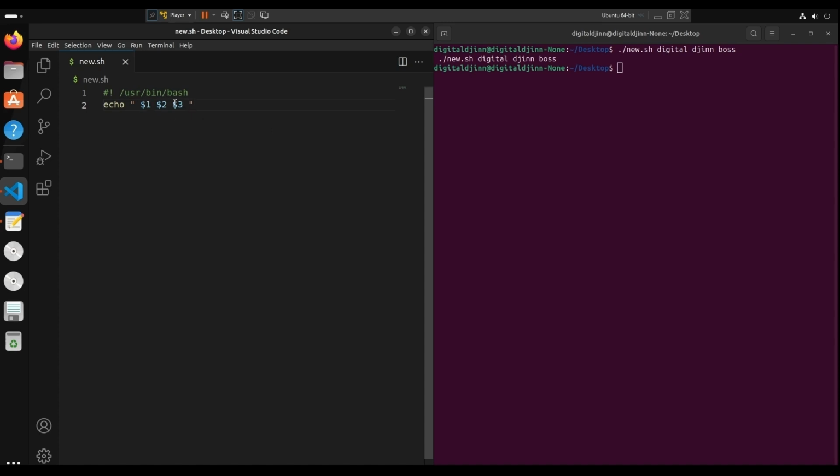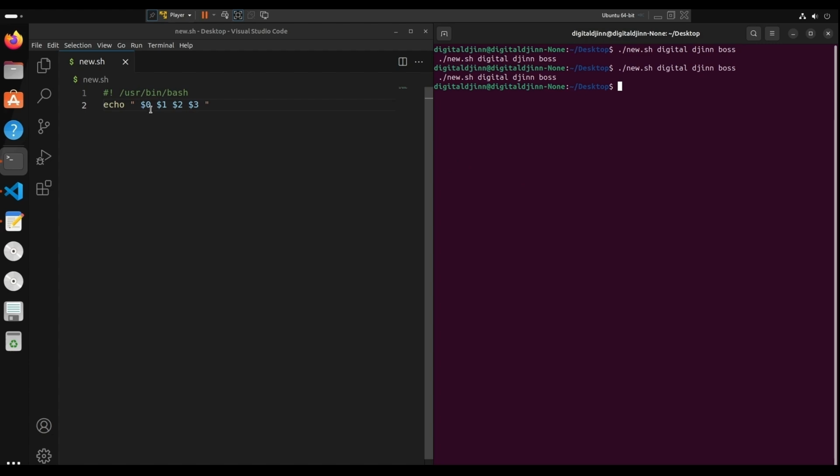Here we cannot use $0 because it references your bash script itself. So if we use $0, it will show your script name. Let's try it out. Let's save and run. As you can see here, $0 prints the script name, $1 prints the first argument, $2 prints the second, and so on.